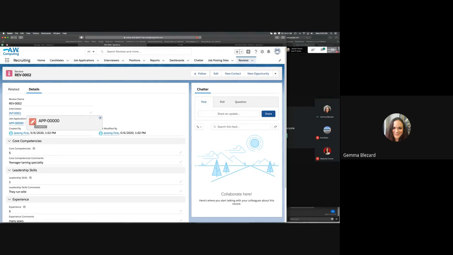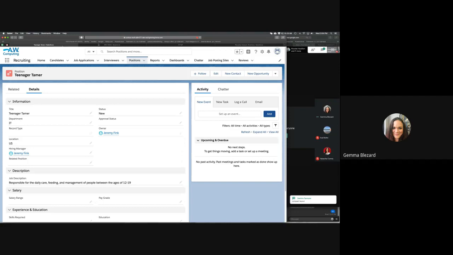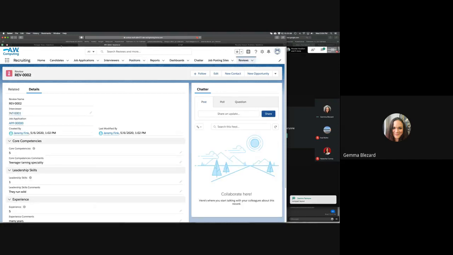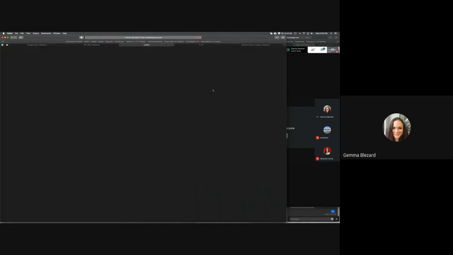What kind of layout would we configure? Compact page layout for reviews. Yeah. So let's have a look. If you change the compact layout, let's see if that does the trick.